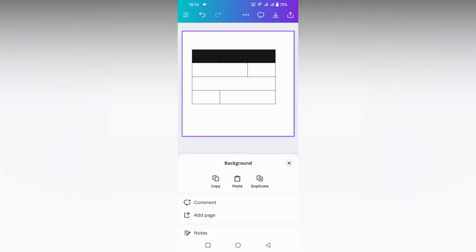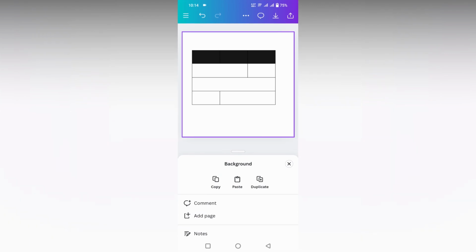This is the way that you can easily merge any 2 cells or 3 cells on your table in your Canva mobile.